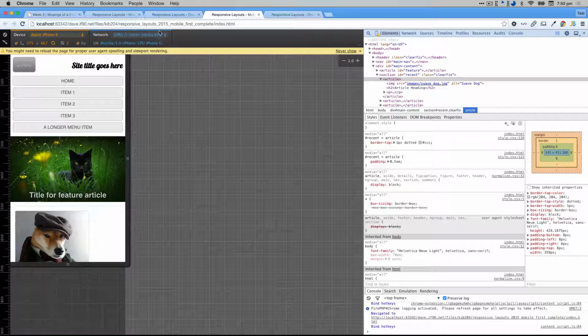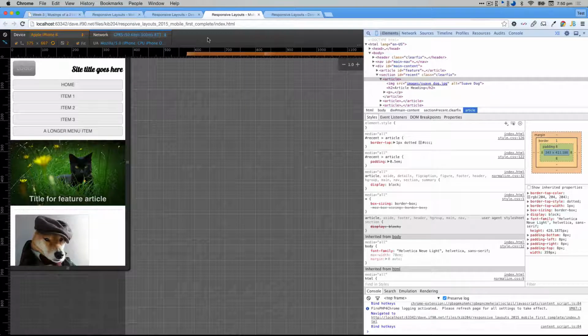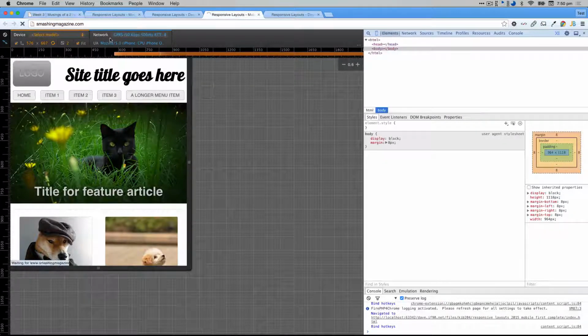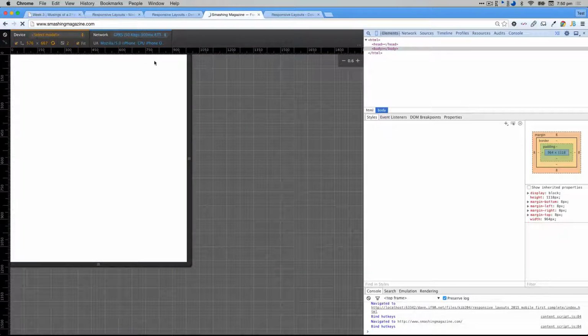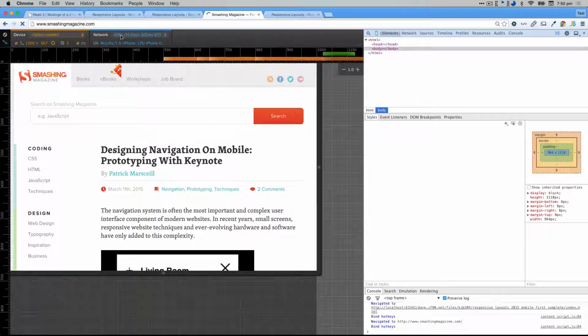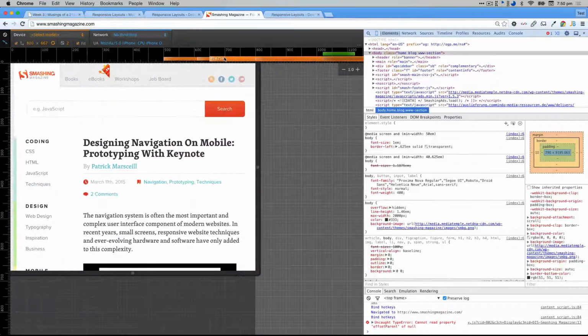The other thing you can do with these tools here is you can click this little button here, and it will show you a list of where your breakpoints are, and you can click these and see the breakpoints. That's really good for analyzing existing responsive sites. Okay, so for example, if I load up Smashing Magazine, which has a quite complex responsive layout, you can see where they're all defined there.